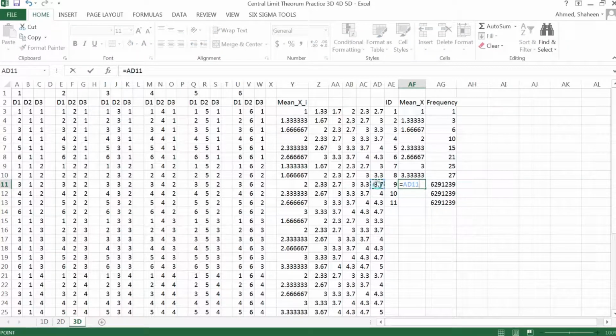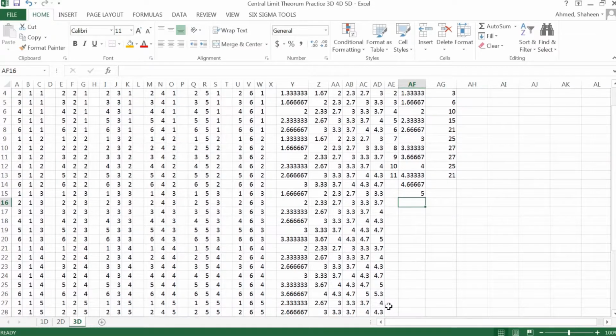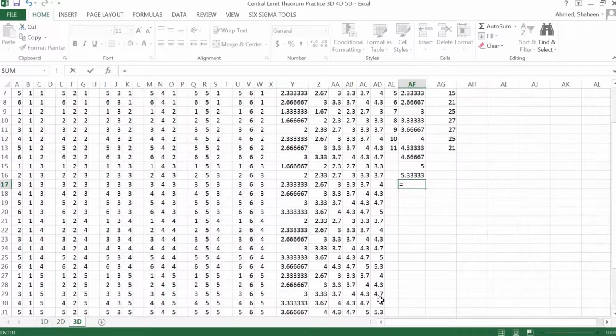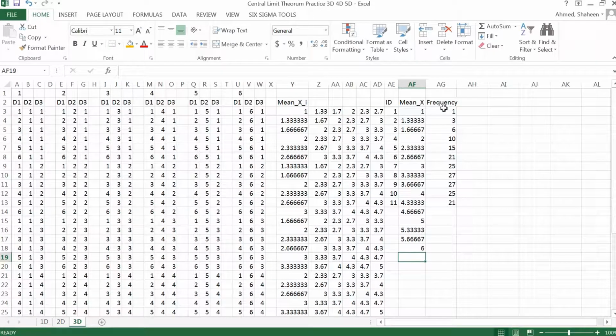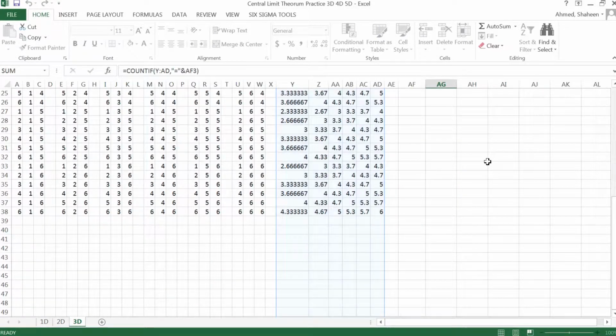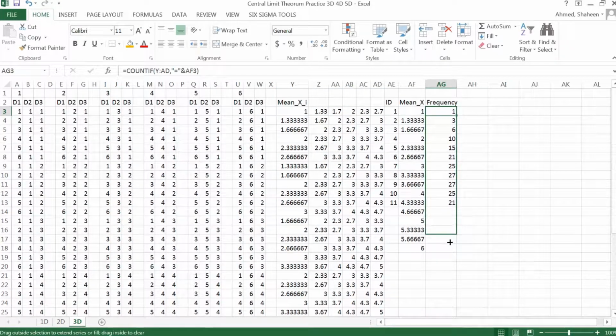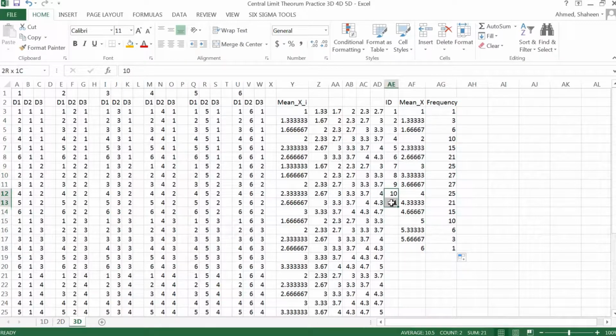So this one is 3.666. I can choose this cell, and then this one is 4. I can choose this one, and this one, and then I can choose 5, this, and then this one is 5.3, and then 5.666, and then 6. Now all the formulas are done, so all I have to do is just copy that up to the bottom.